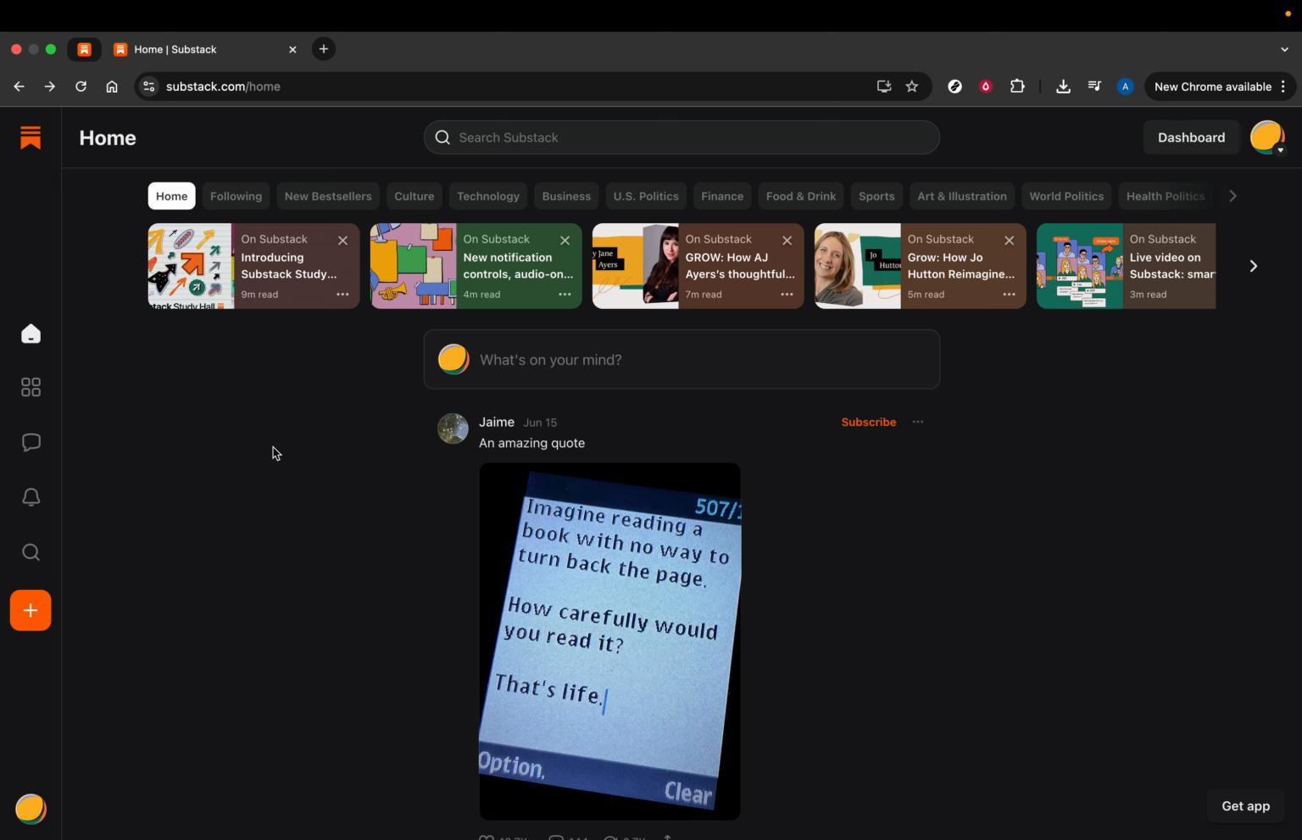First, we need to log into Substack. Open up your web browser and navigate to www.substack.com. Once there, look for the Sign In button. This will typically be in the upper right-hand corner of the homepage. Click on it, and you'll be prompted to log in using your email, Google, or Apple account. Choose the option that's most convenient for you.